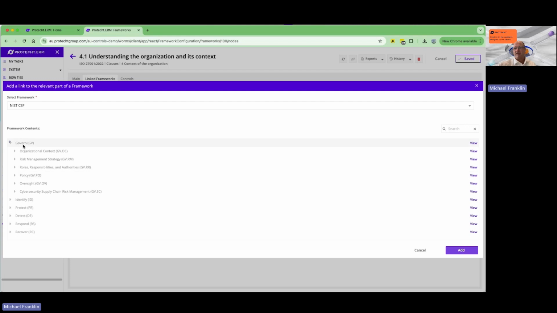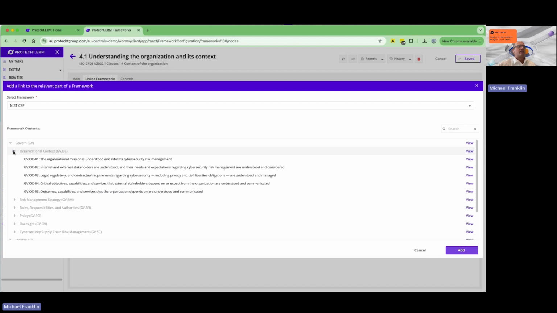And you can tell this is NIST version 2 with the govern, the new govern component. And we've then broken those down into subcomponents as well. So you can get to a very granular linkage per framework and per subcomponent of the framework.